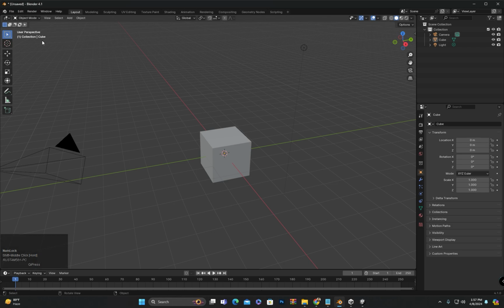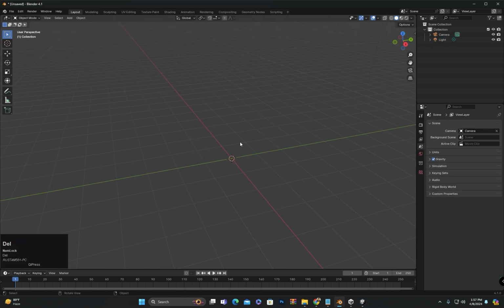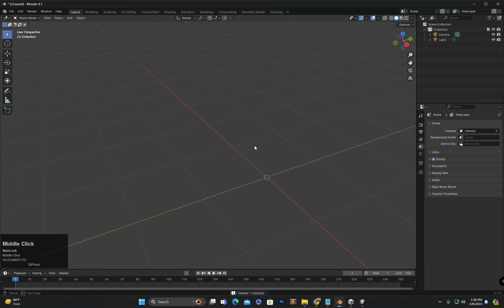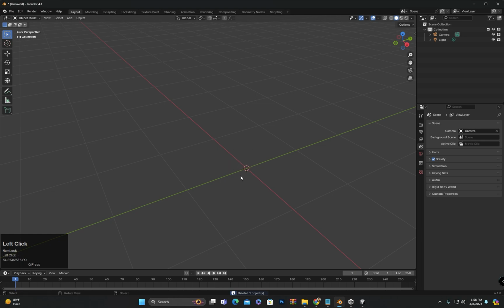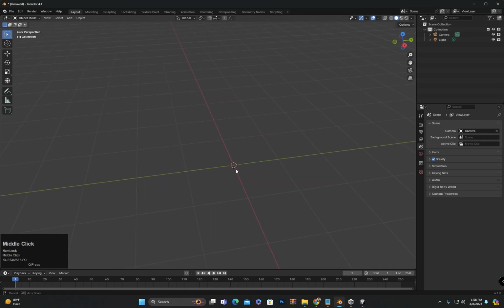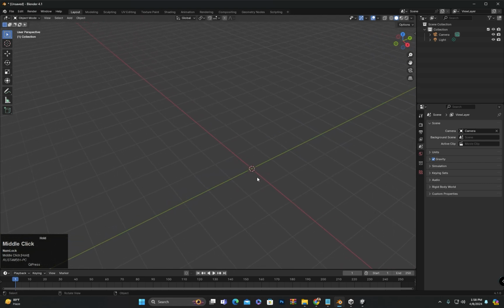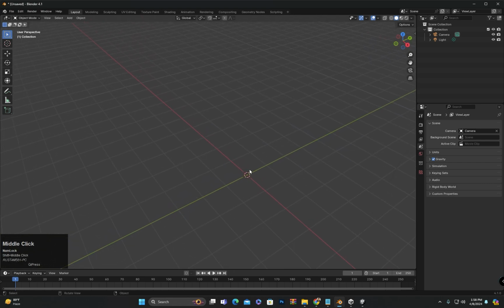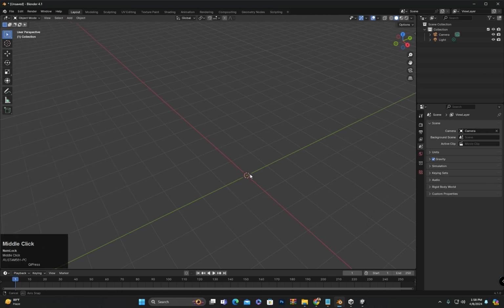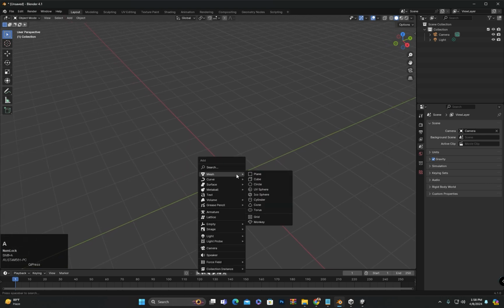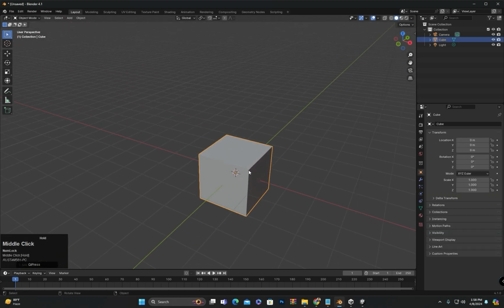For that, I first delete the cube present in the scene. You can see that the thing displayed at the origin of the 3D world in the scene is the 3D cursor. And the most basic use of the 3D cursor is that whatever we create is created at the location of the 3D cursor. For example, if I create an object, it will be created exactly at the location of the 3D cursor.